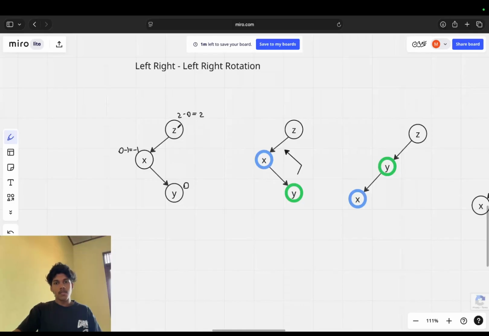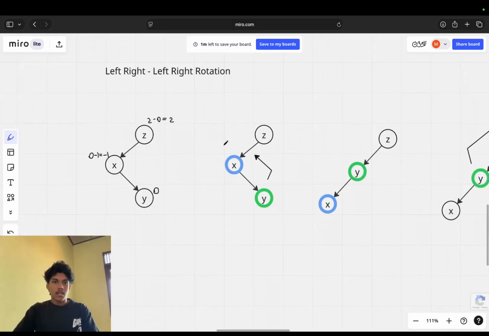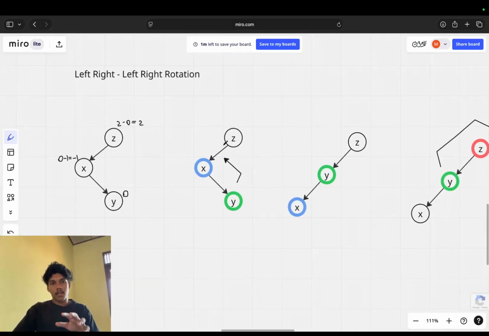So now you can see the Z is unbalanced. To balance this out, we use left right rotation. First we do a left rotation, then we do a right rotation. So after combining them, we call it left right rotation.